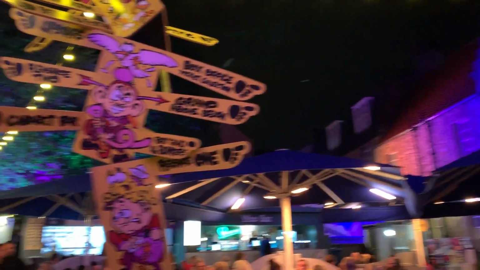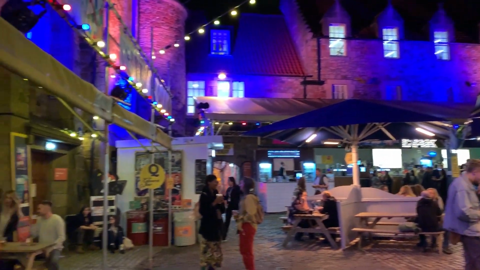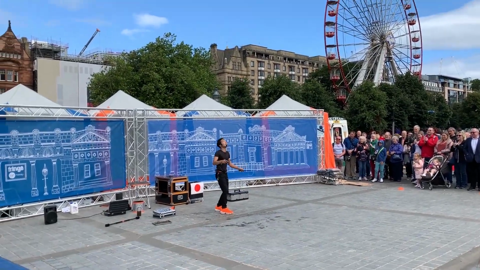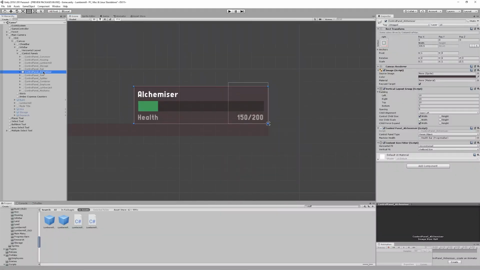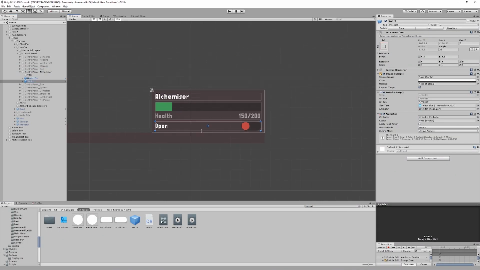During the week, I went to the Edinburgh Fringe Festival. For those of you from the UK, if you like comedy or theatre, it was an amazing thing to go to, so definitely recommend.